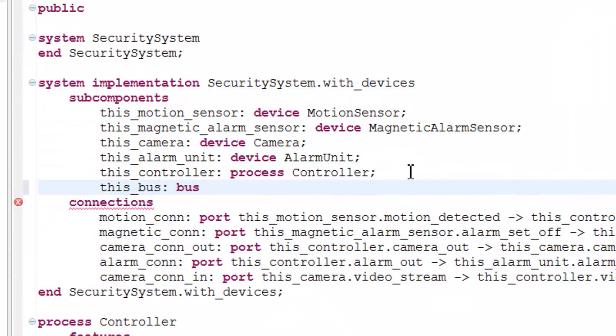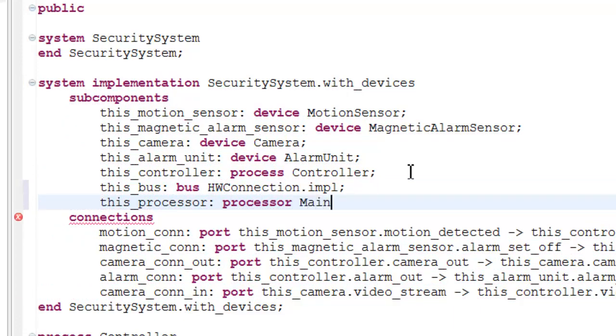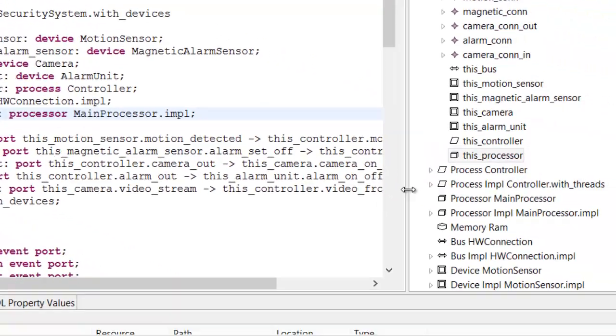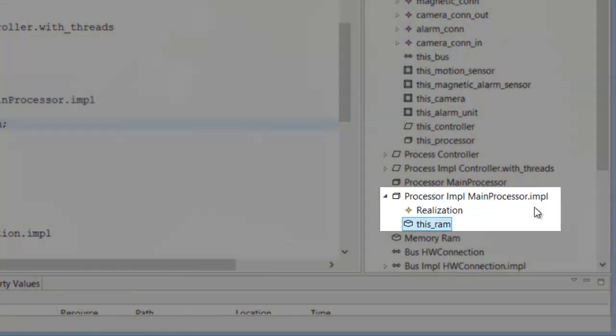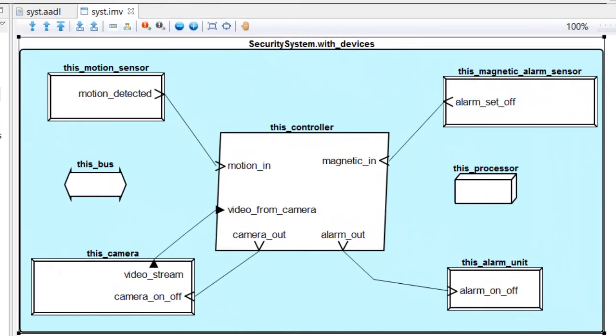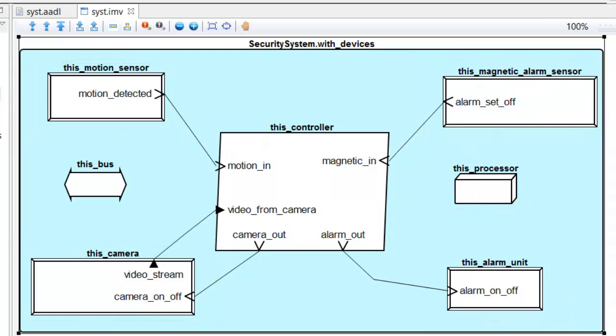Instead of adding these components, you can actually add their specific implementations. For example, I will add my processor implementation, and that way I know that the memory also becomes part of the system because it is a subcomponent of my processor implementation. The bus will be connected to each hardware component, including all our devices and processor.